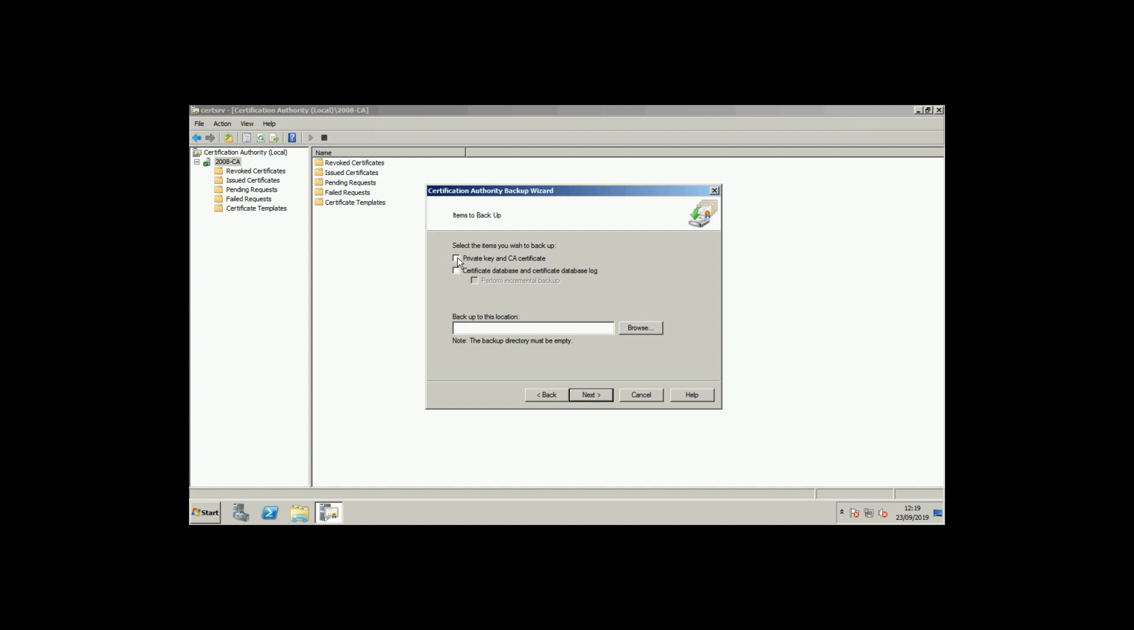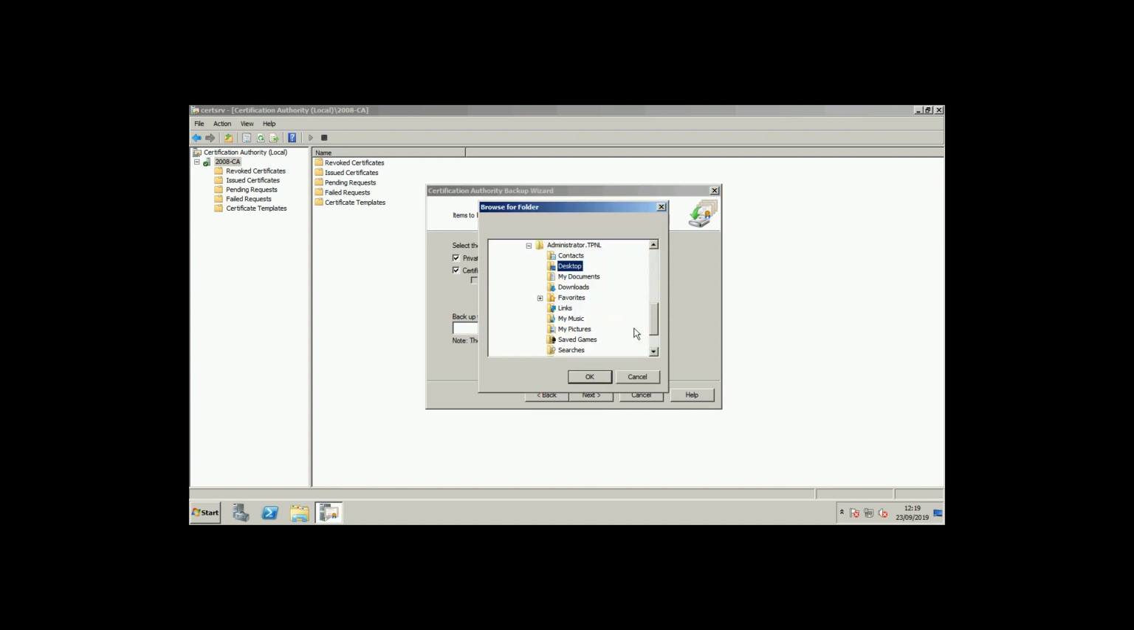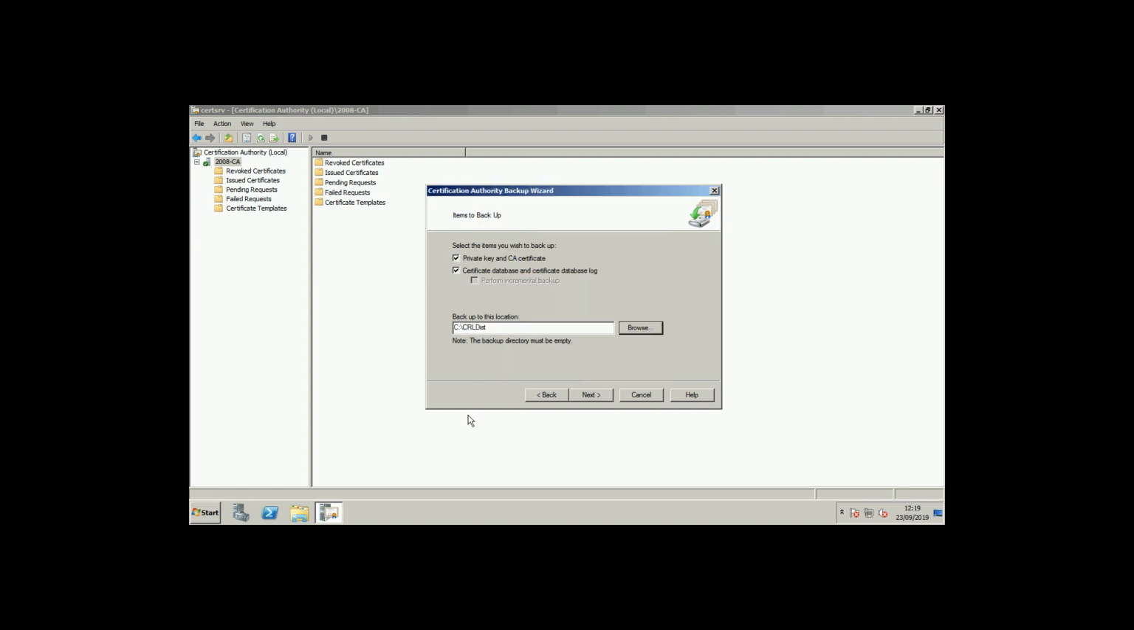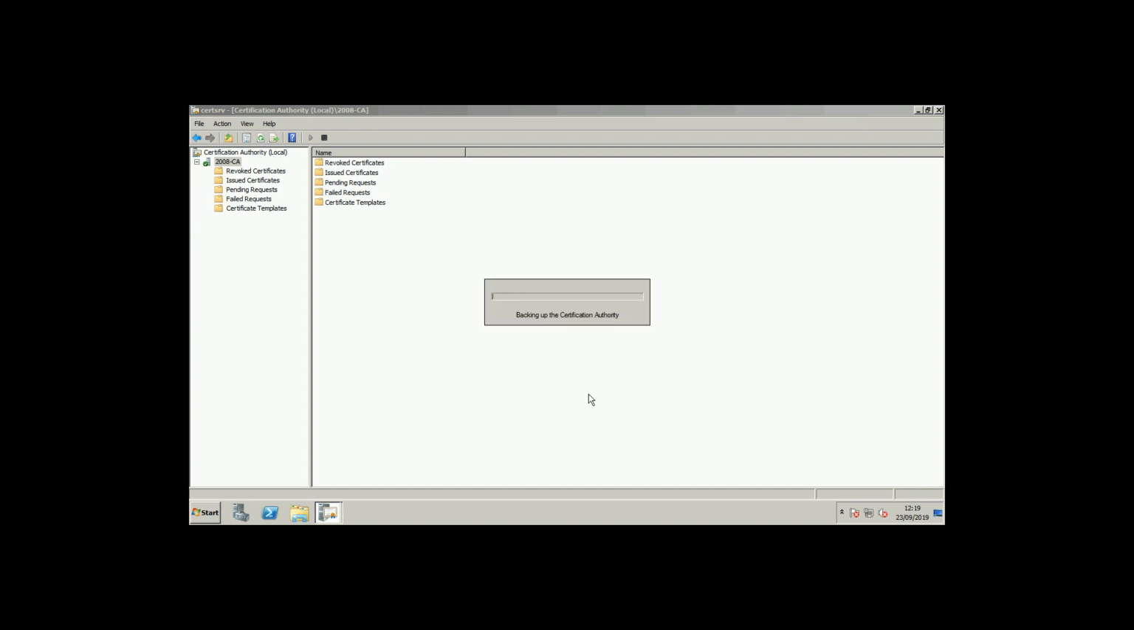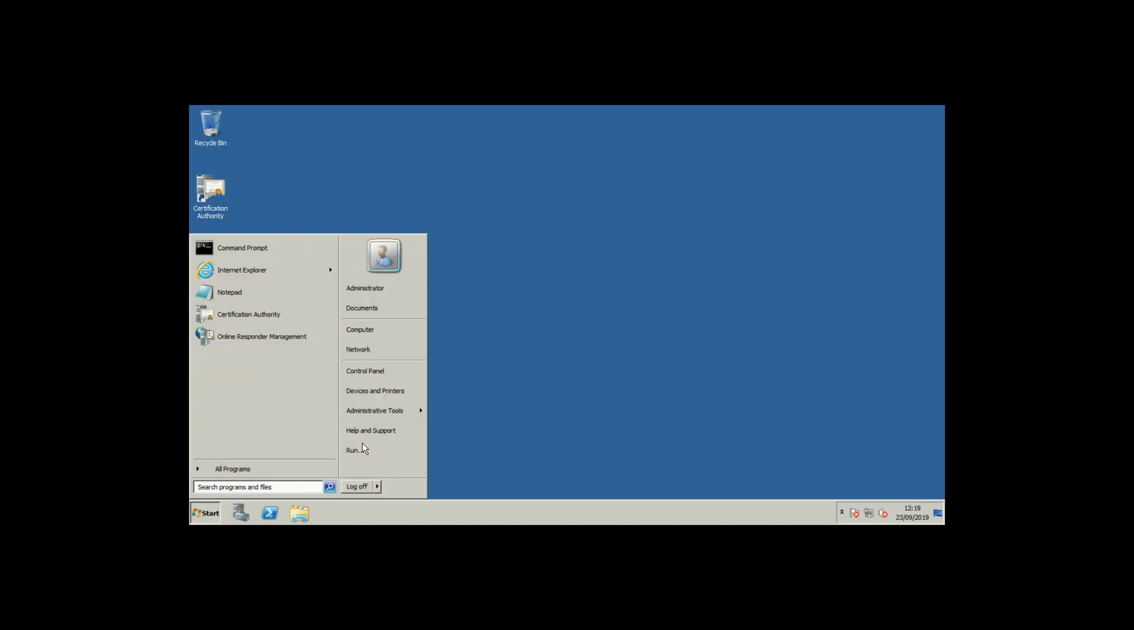I'm going to tick both options and then select where I'm going to place my backup. This server is also a CRL server, and the CRL distribution point is on the root of the C drive, so I'm going to use that folder to also hold my backups. Click Next and supply a password that you will need when you import the PFX certificate on the target server. Click Next and click Finish, and that'll take a backup of your CA server and its database.